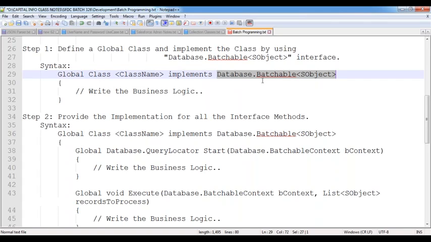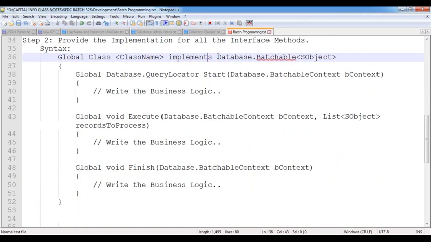Why? Because as part of the object-oriented programming principle, whenever you implement any interface inside a class, we always have to provide the implementation for every method available inside that interface, even though that method may or may not be useful to you. Simply we have to provide that implementation by opening and closing braces. So I am indicating to Apex programming that I am going to provide the implementation part for these interface methods.